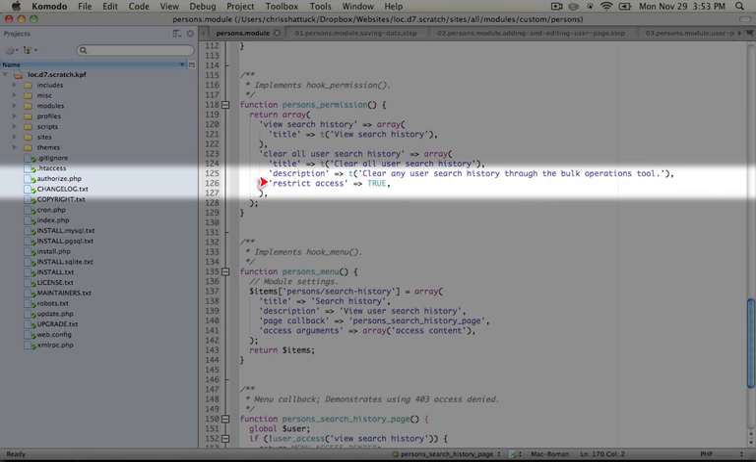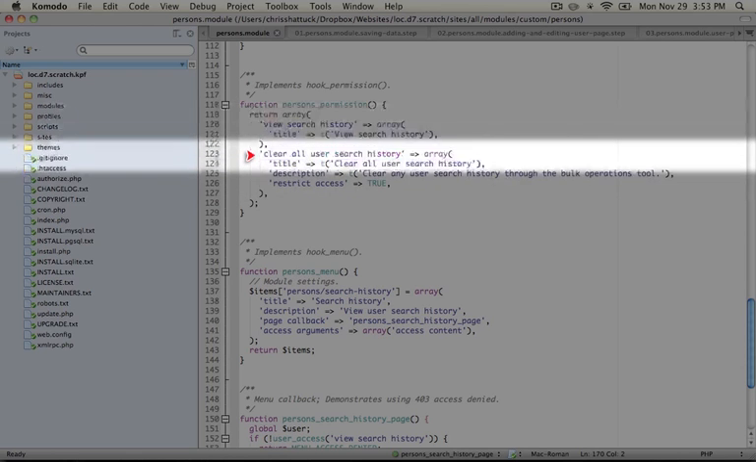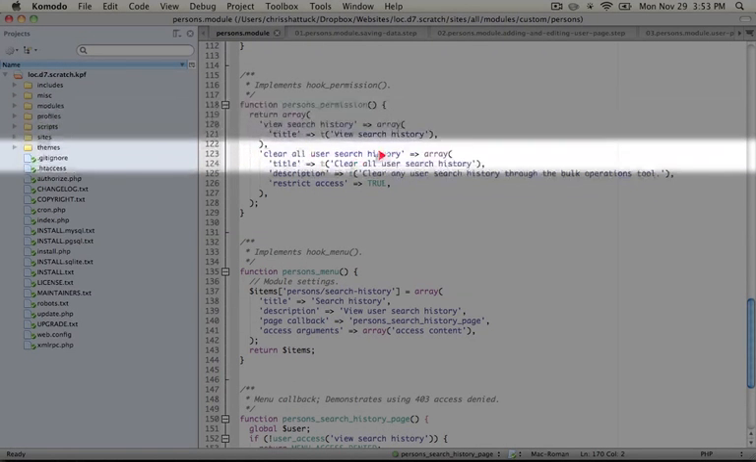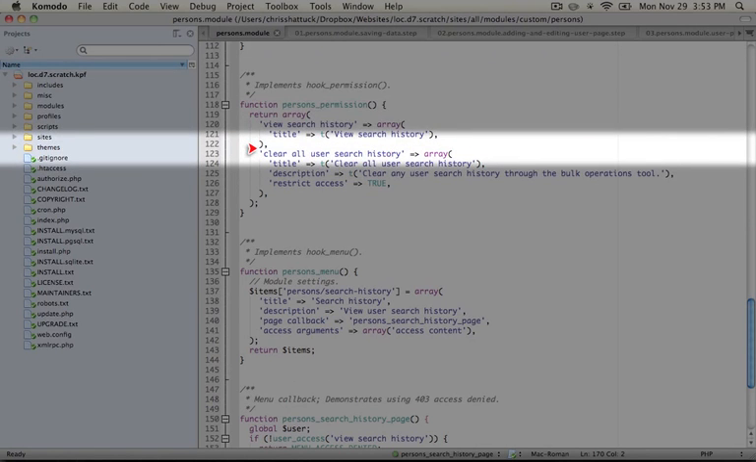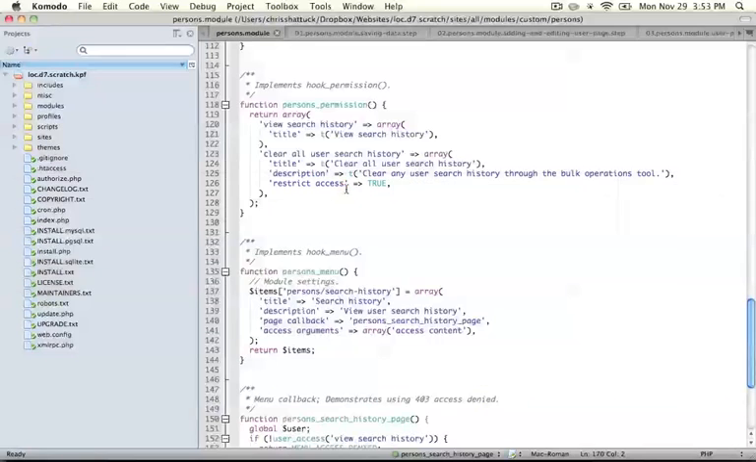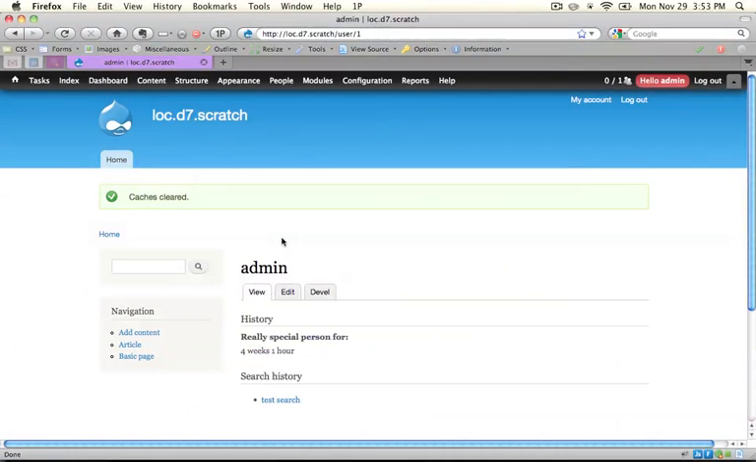And this will add some default text to the permissions management page to let users know, administrators know, as they assign permissions, that this particular permission is a little dangerous and you want to assign it to roles with care. And we're creating 2 permissions here. So you see we have 2 keys: view search history is one, and then clear all user search history is another. Once we've added this, then these items will display on our permission page. Let's go ahead and save this and take a look at the permissions page in our browser.